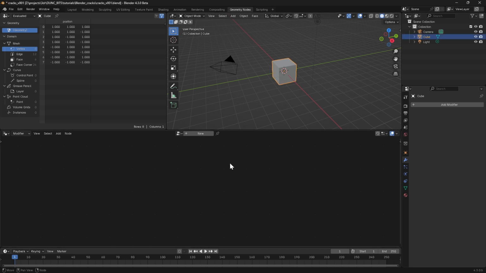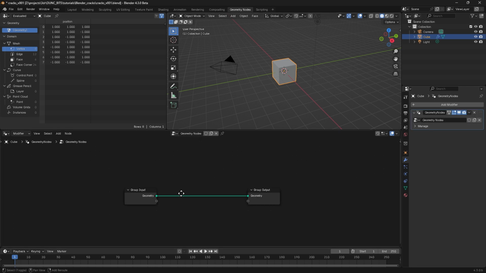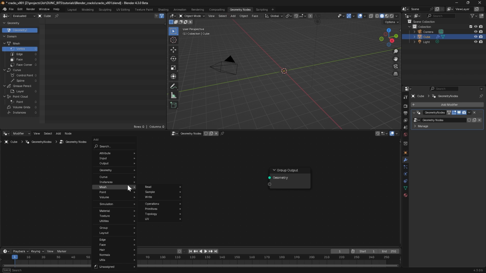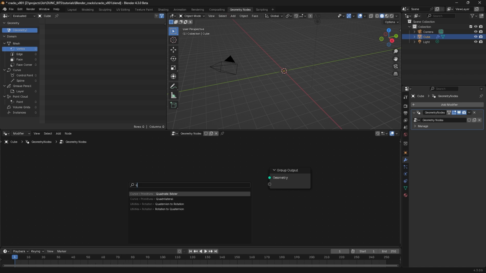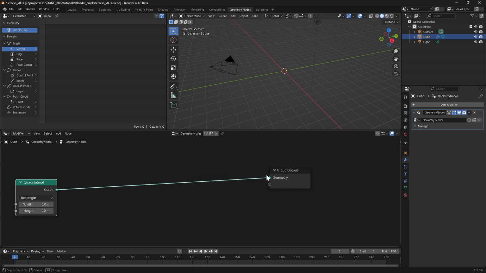We can use the default cube because we're going to generate our own geometry anyway. We'll go through that process quite quickly. Let's create a new node graph. I'm going to start with a quadrilateral. Give ourselves a little bit of scale. 10 meters should be enough. Plug that into our output.